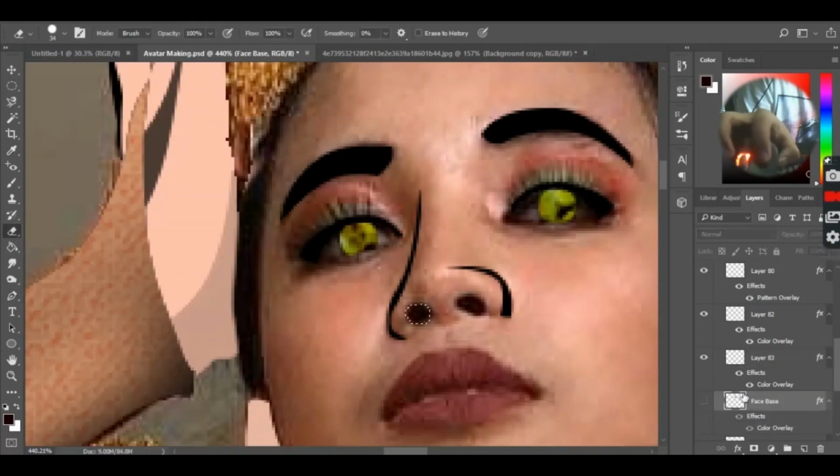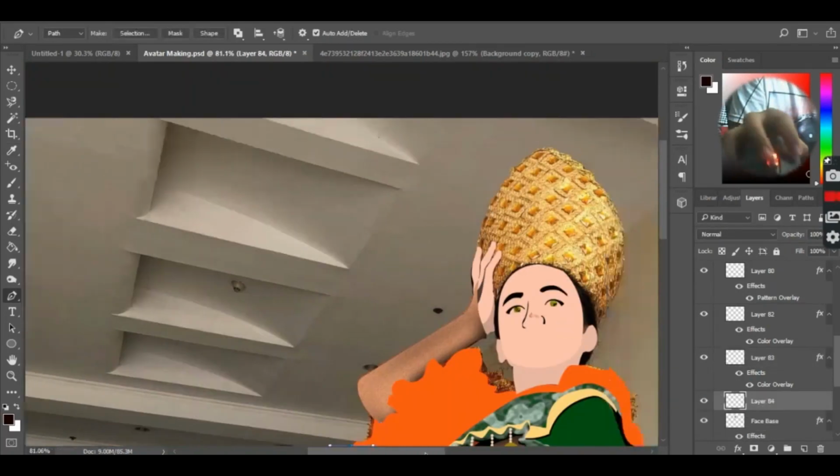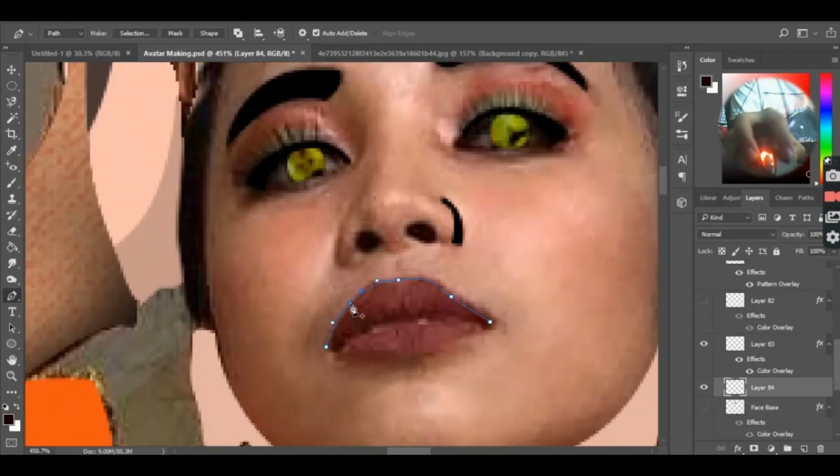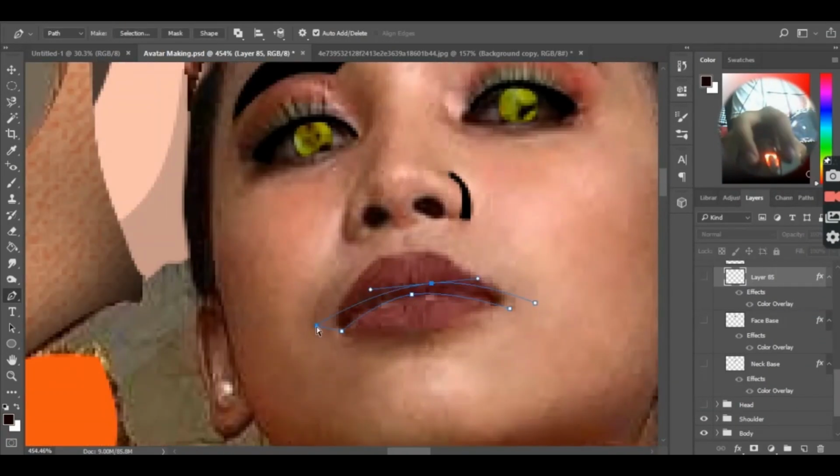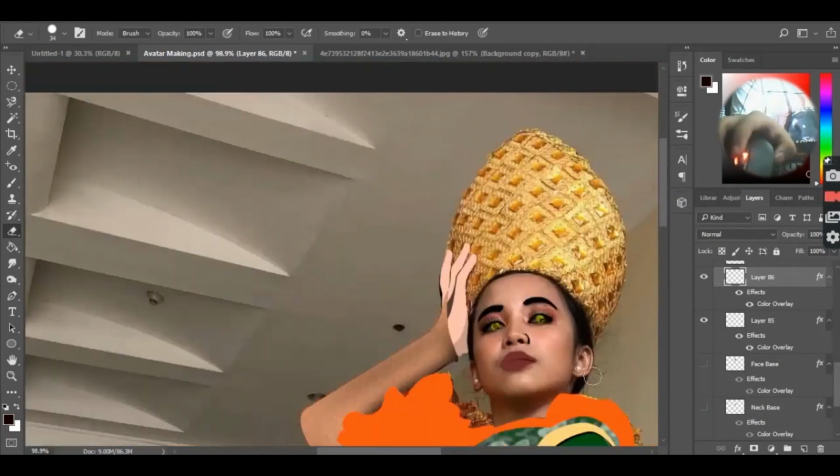So here I am experimenting with the nose. There are lots of ways to do a nose, and this first attempt I don't like particularly, so I deleted it. I'll just go right back again. So I'm doing the lips.